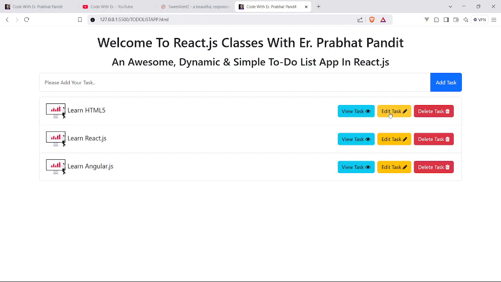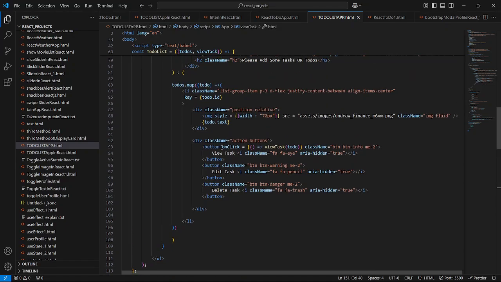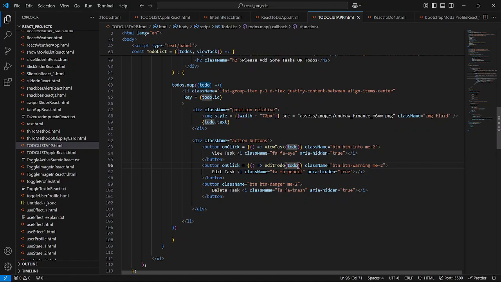Okay, so just come to the code now. So now guys, come here and just copy this method name from here, and we'll paste it here, and we will rename the method name. I'm going to rename the method name to add it, so I'll say here edit to do. And I'll pass here the id.